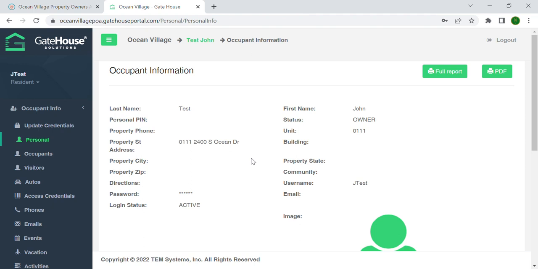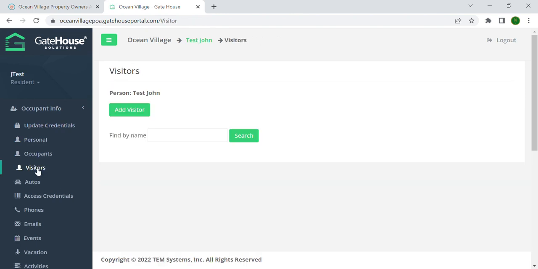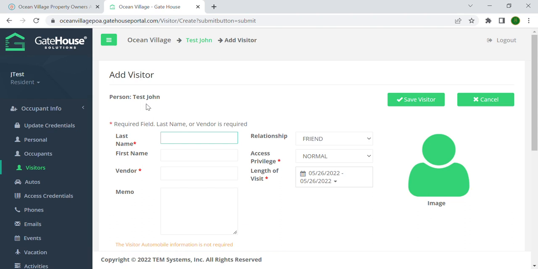What we're here for is so that we can add visitors, vendors, guests, however you wish to call it. So we're going to click on the Visitors tab on the left side. Brings up a box that says Add Visitor. So we're going to click on Add Visitor. There's basically two types of visitors, a visitor or a vendor. We'll do visitors first. We'll come back and do vendors.